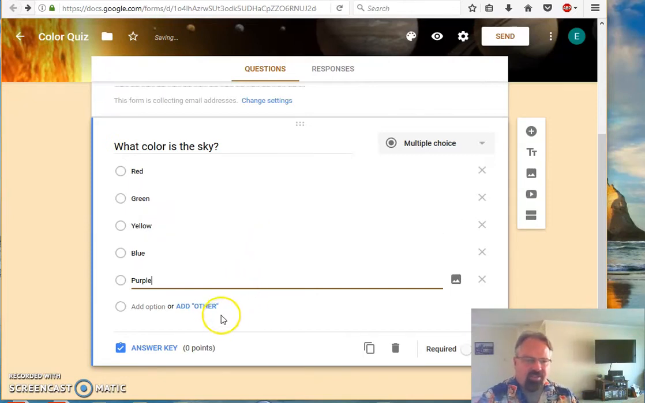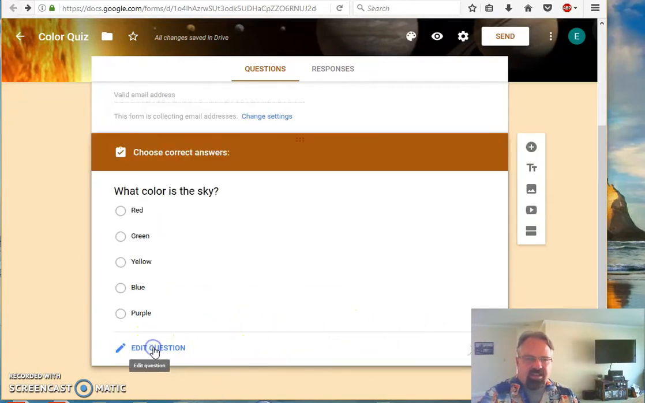Okay, I also have the option of adding a picture to each one of these to give a reference point, if I want a picture on each answer. And I can add an option, add other. That would be an option so that if all these are wrong, they can select add other and enter their own answer. Now let's go down to answer key.